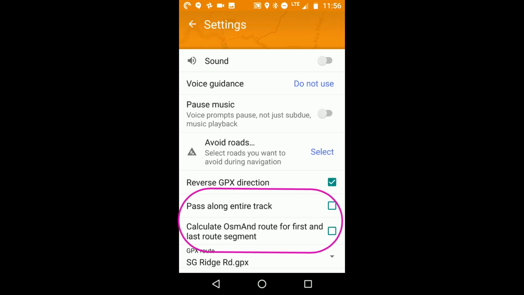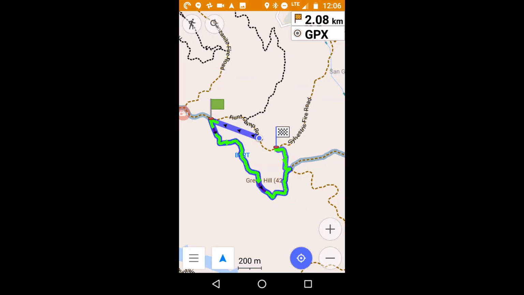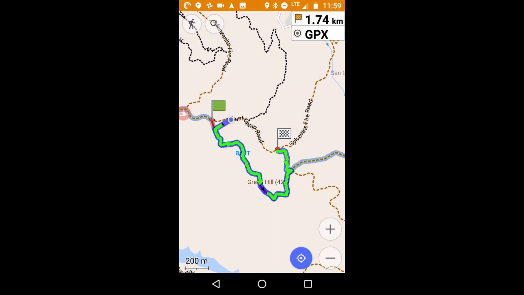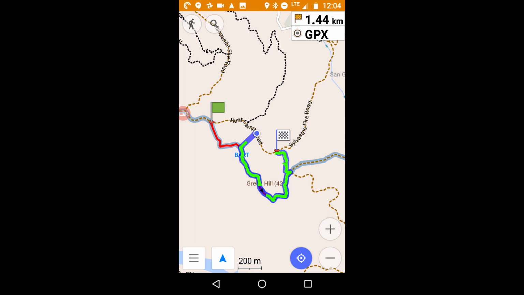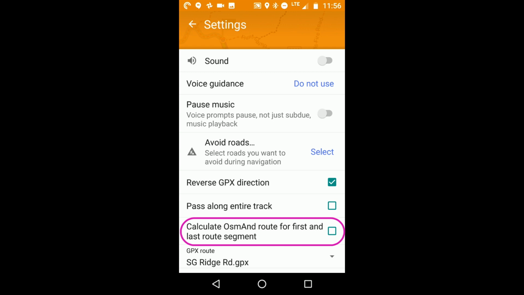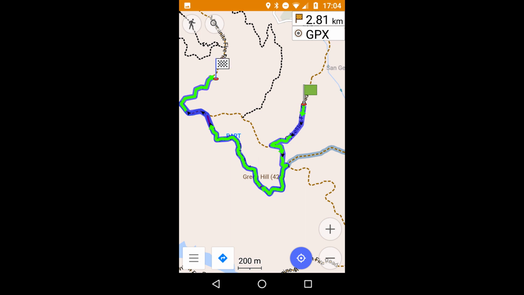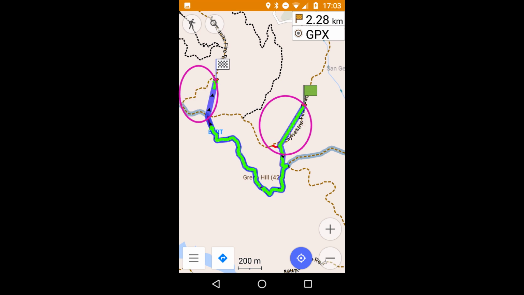There are a couple of other navigation options here as well. The first determines what happens when your route diverges from the track. When checked, OsmAnd insists that you pass along the entire track. Otherwise, it's more accommodating. The second option determines how the route is calculated, when it starts before the track, ends after it, or both. When checked, OsmAnd attempts to route along an appropriate path when entering or exiting the track. Otherwise, it doesn't.